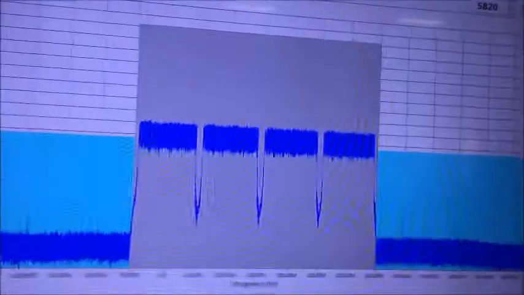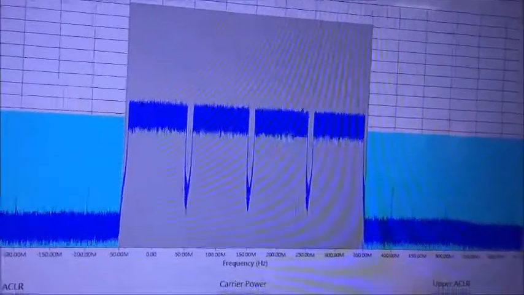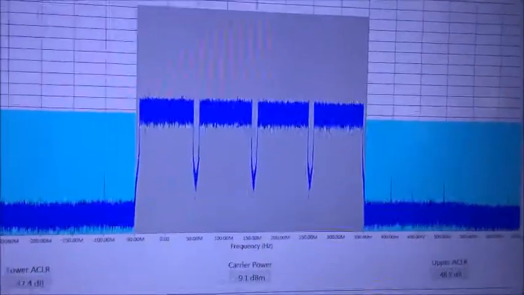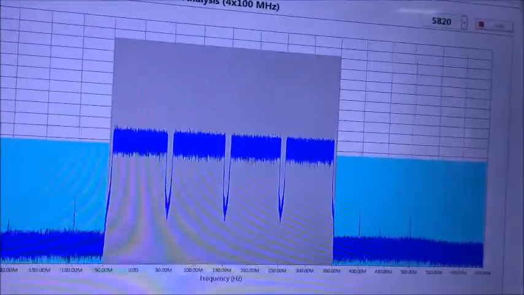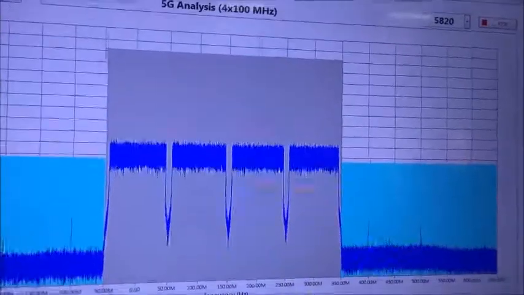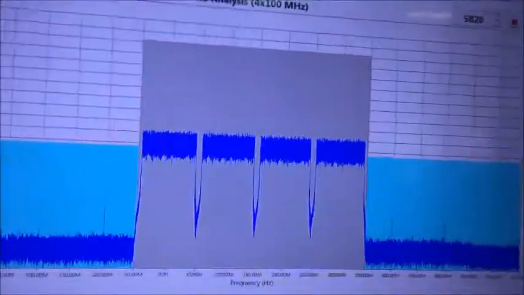So they'll probably be 8x100 megahertz? They could be 8x100. You could also do 16x50. But the different vendors are actually proposing different options in terms of which they would like to use in the majority use case. But this is probably a fairly common one, the 4x100.